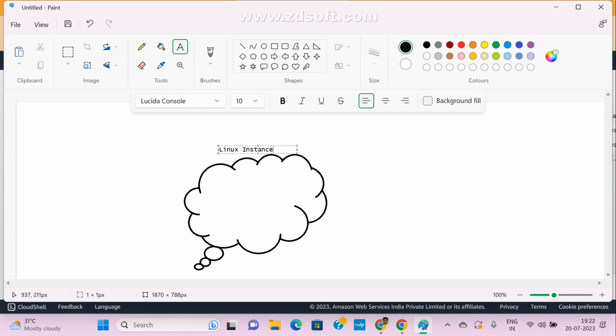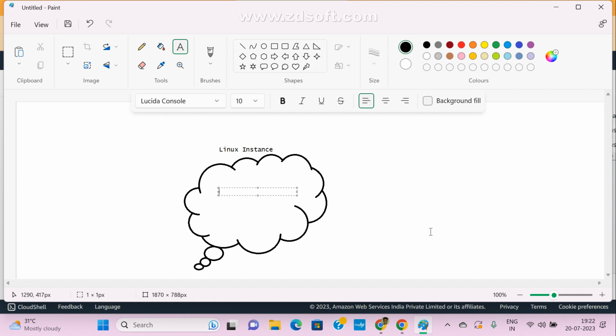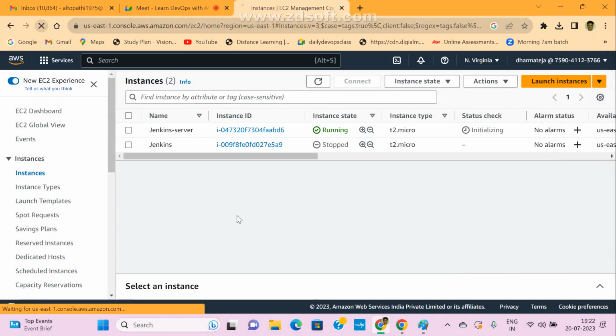Okay, AWS. Now, how to set up, how to configure, how to install Jenkins server on a Linux machine. This is my Jenkins server. I need a Jenkins server, so how to set up? First, I need to connect to my Linux machine. Let's wait. Still it is initializing.